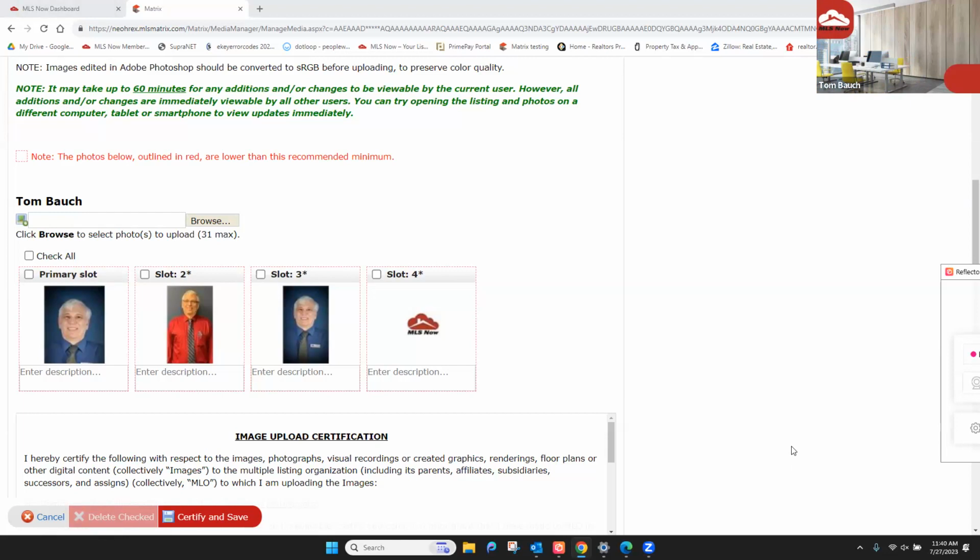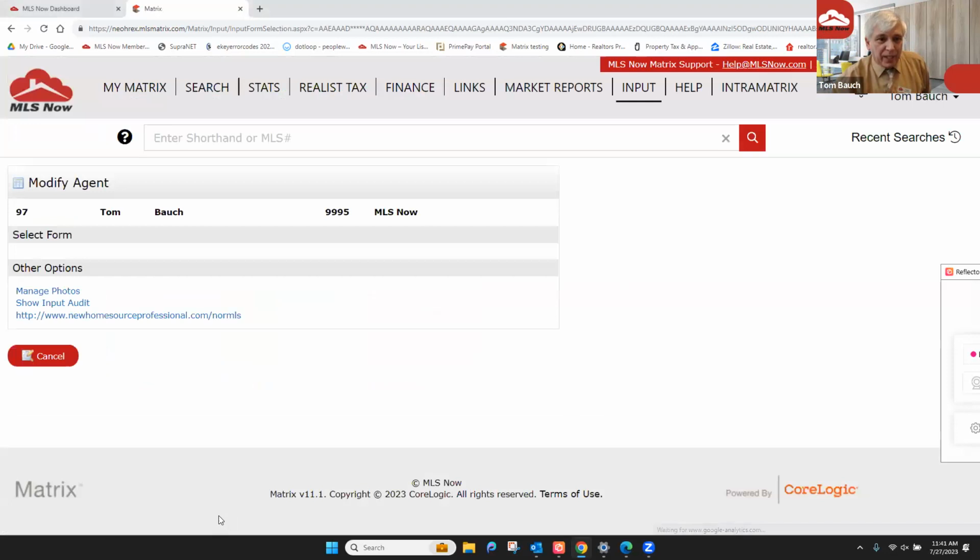I'll show you. So what happens when it goes to manage photo? Oh, now it's doing it. Of course it is. This is what came up before. All right, so once you have the photo in that you want, you're going to click certify and save. And as I said, that will take approximately a half hour to show up.